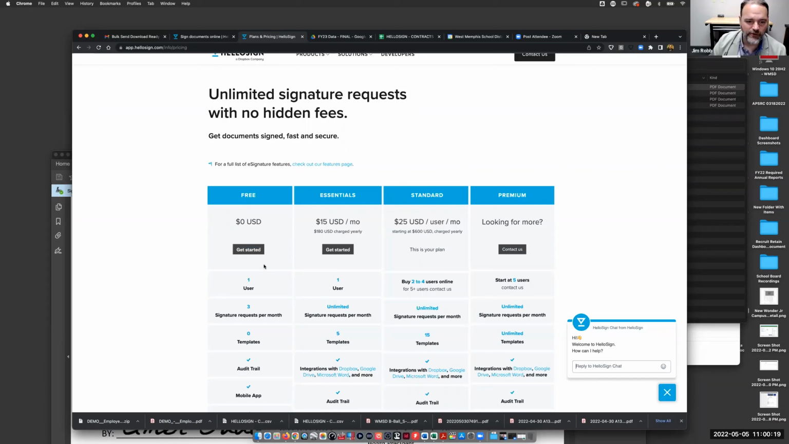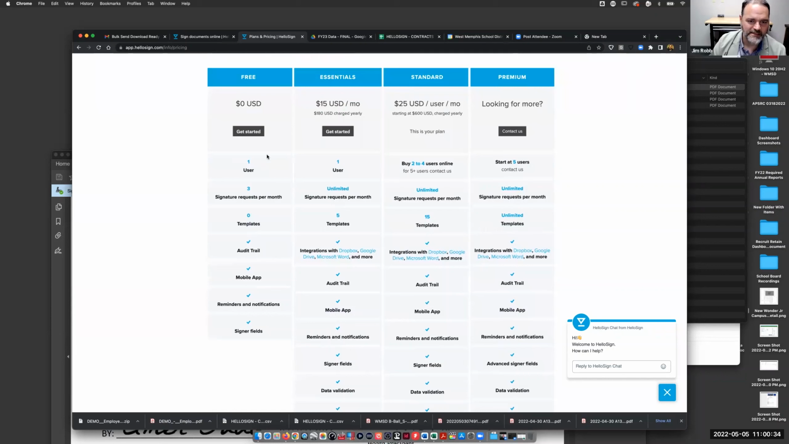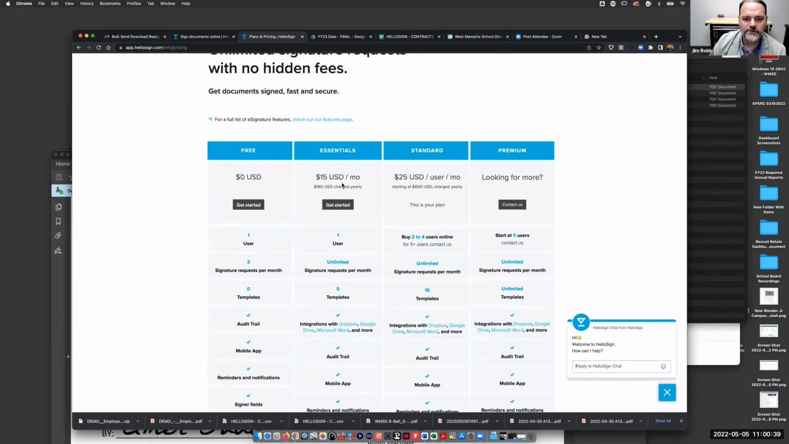With HelloSign you can use it for free, but you can only request 3 signatures per month. So if you had some other business purposes, this might be good just to get started and learn how to use it. I don't think you have bulk send, of course, and that wouldn't make sense if you can only send 3. The essentials plan you can do yearly, $180, but this only has 5 templates, which may be good for you. So that'd only be $180 to get started.